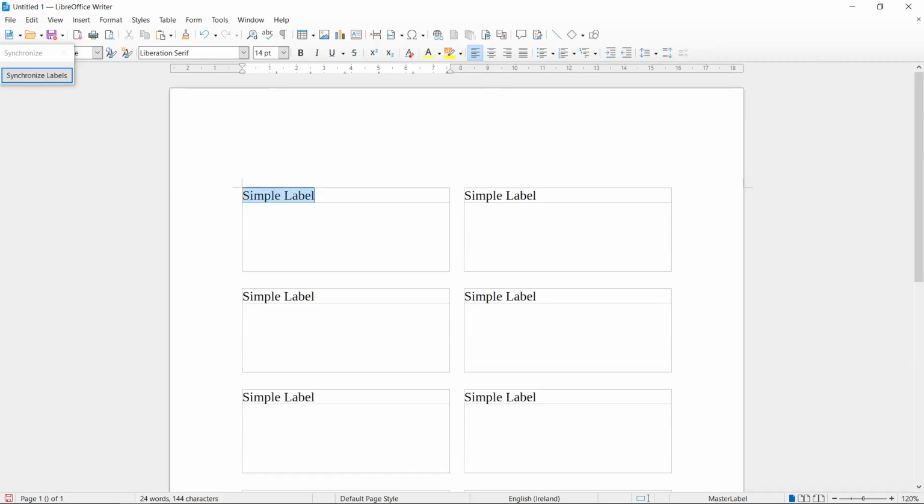So now, for example, I will bold this text, and if I would like to synchronize all changes, we need to click synchronize labels and it will be changed for each label. The same situation, if I would like to center a text, I need to select the text, click center, and then click synchronize labels.